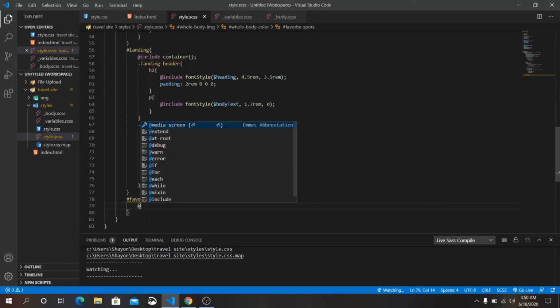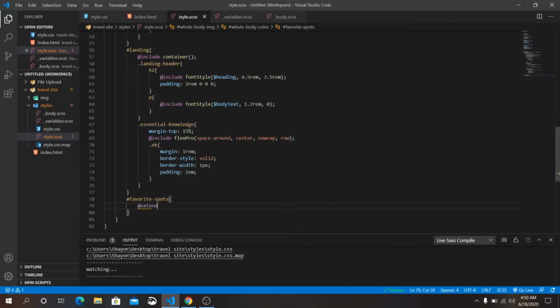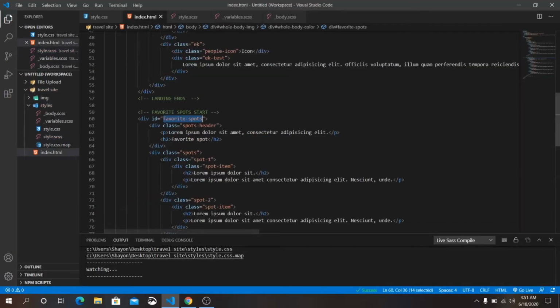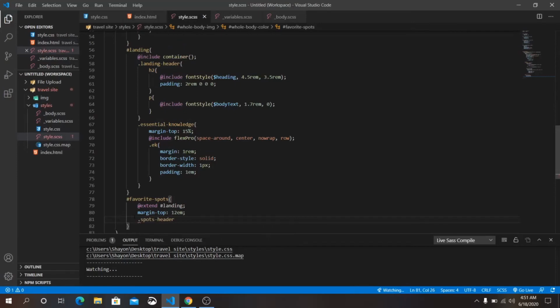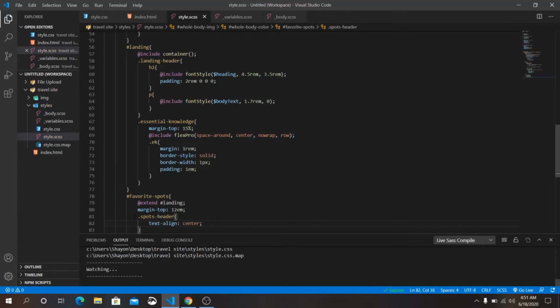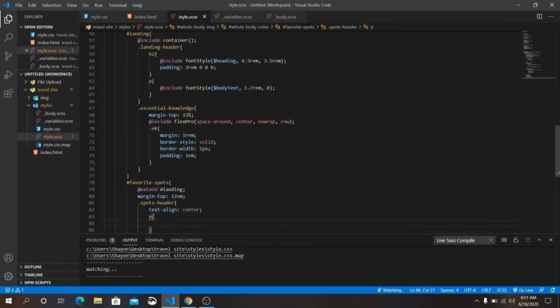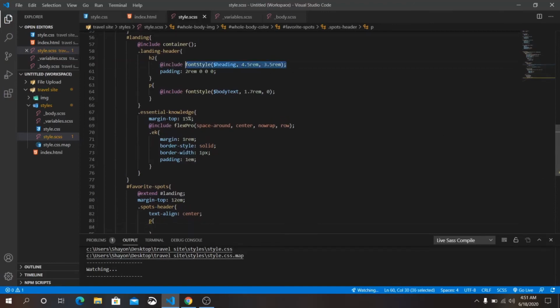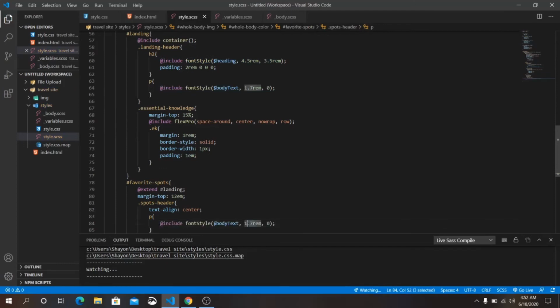Let's see how to do that. Extend, extend, name of the element we are going to include. Okay, this is inheritance. Now let's style for sport header, copy and paste it below. This is a class. Text align center, padding, style for our p tag. Okay, just include the font style, just include this line, copy. Okay, paste it here and 0. It's okay, fine.